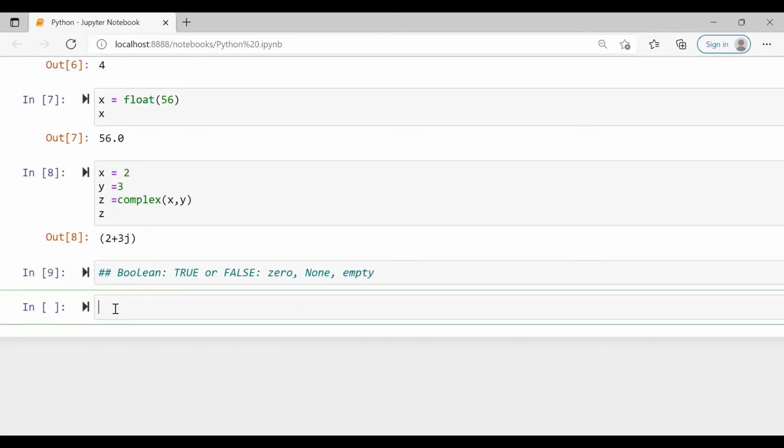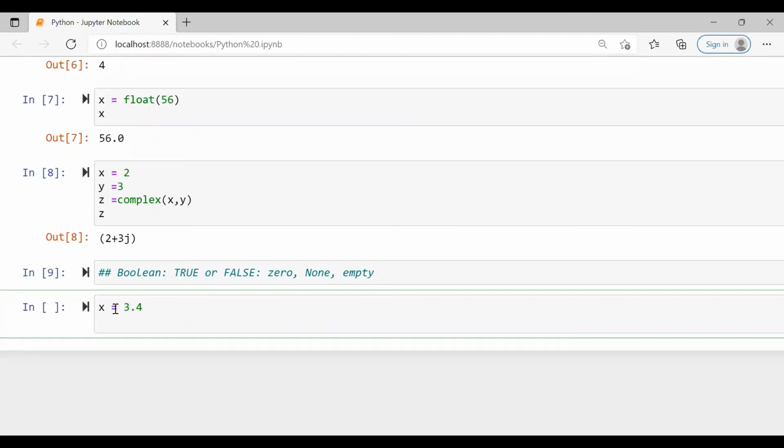So let us see this Boolean data type. First, we'll take a variable and check the Boolean value of that variable. x is equal to 3.4. I have assigned some value to x. Then print bool. Bool is the class. The Boolean data type is represented by a class called bool. Just like integer is represented by int in Python, floating point is represented by the float class, and complex number is represented by complex, similarly, the Boolean data type is represented by the class called bool.